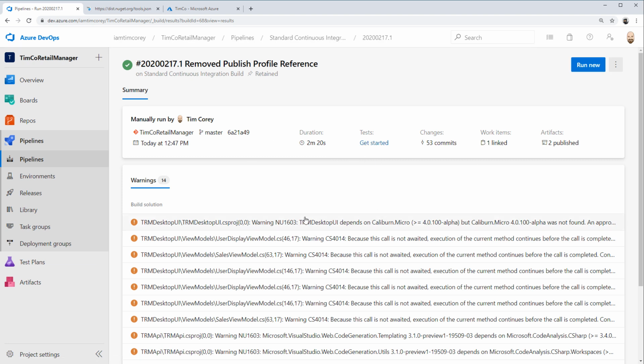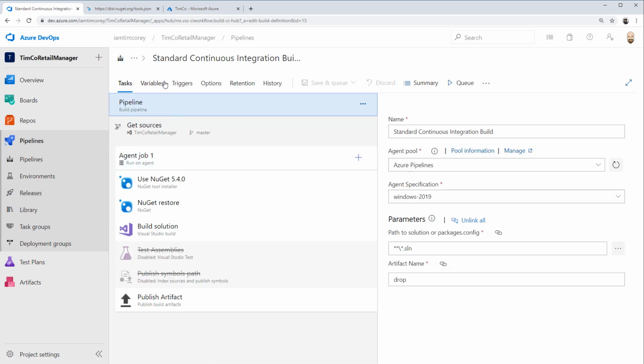The next thing we need to do is we need to make a modification to this, which is to make it run automatically. So to do that, we're going to go to ellipsis here and say edit pipeline. And we're back here.